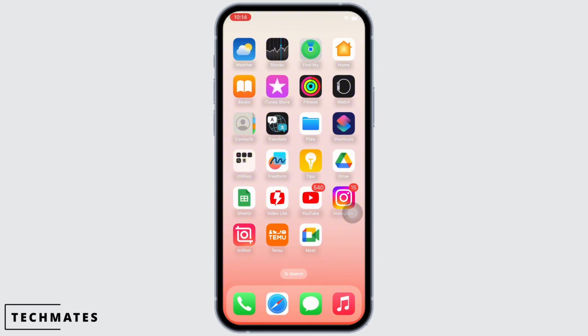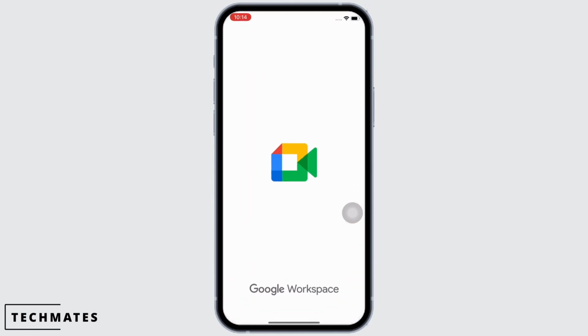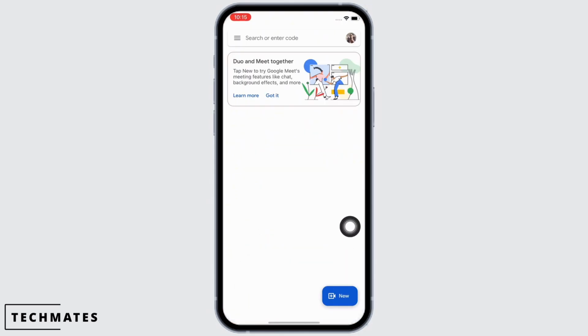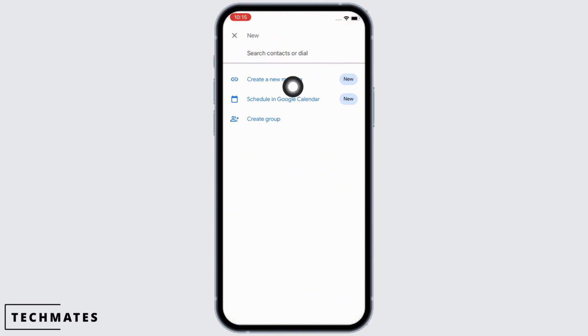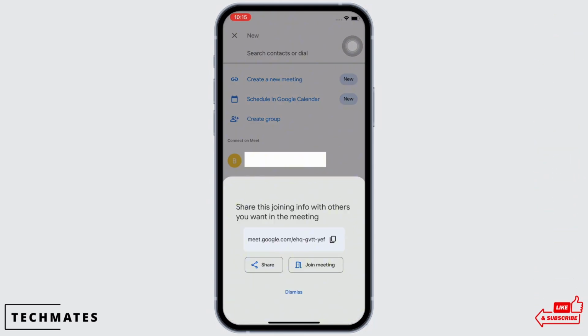Now let's get started. Firstly, open the Google Meet application on your device. You will see the option for new. Tap on that and then tap on the create a new meeting option. You will now be given the link for creating a new meeting.